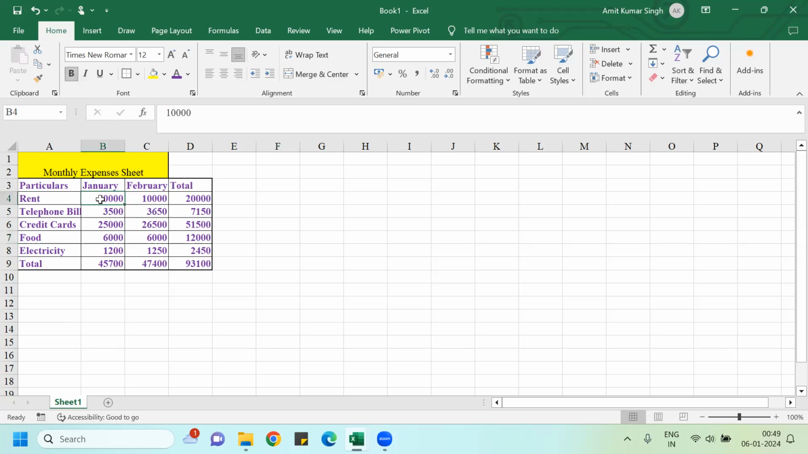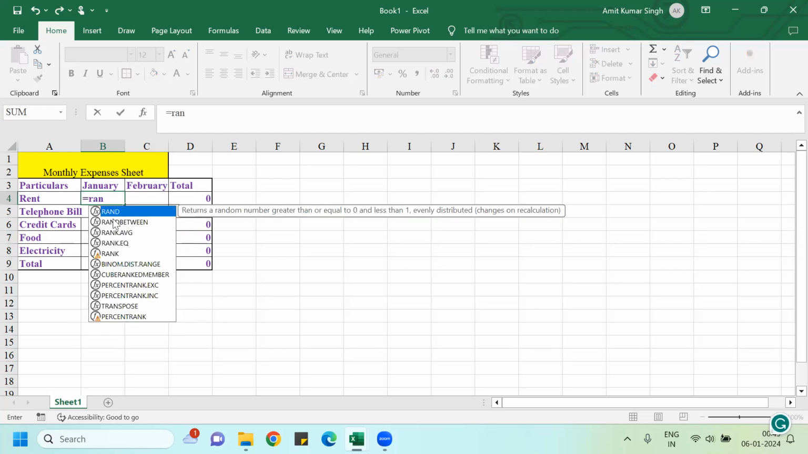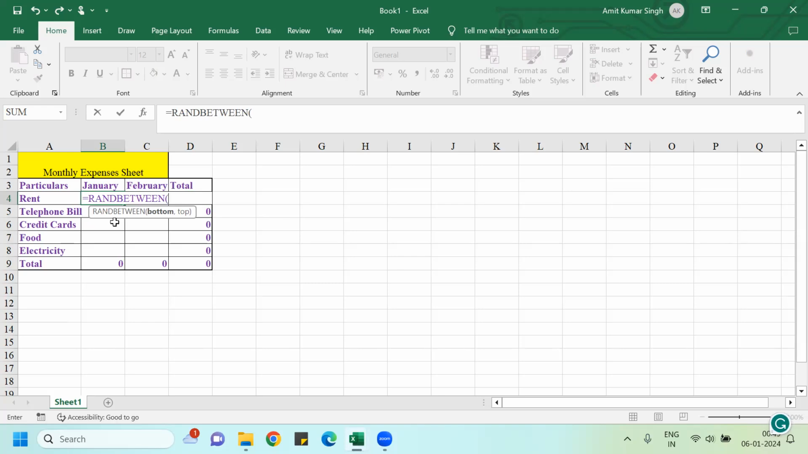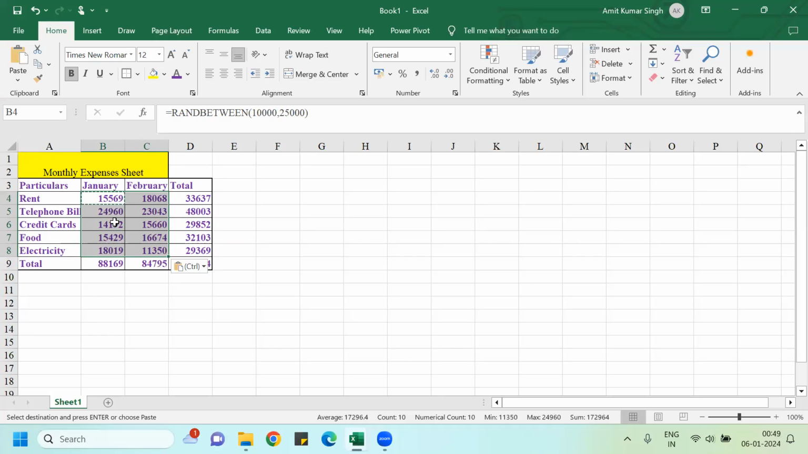Fine. So here, the other way: sometimes the data you're entering is not relevant for you. What you can do is use the function called RANDBETWEEN. RANDBETWEEN will generate a random number. If you're simply looking for some random number, maybe 10,000 to 25,000, something I just wrote, you copy this and paste it in another cell. The actual data is not relevant for me, so I just copied and pasted on January and February.